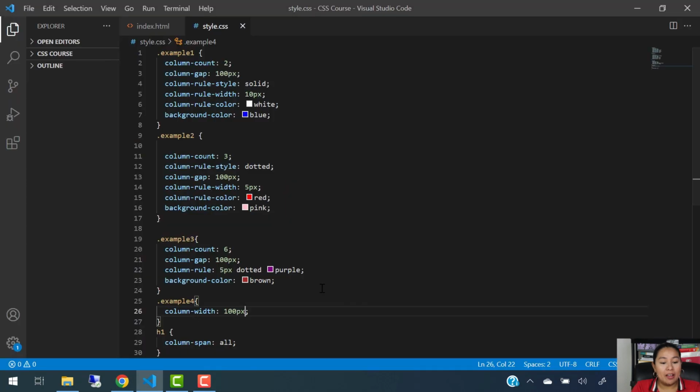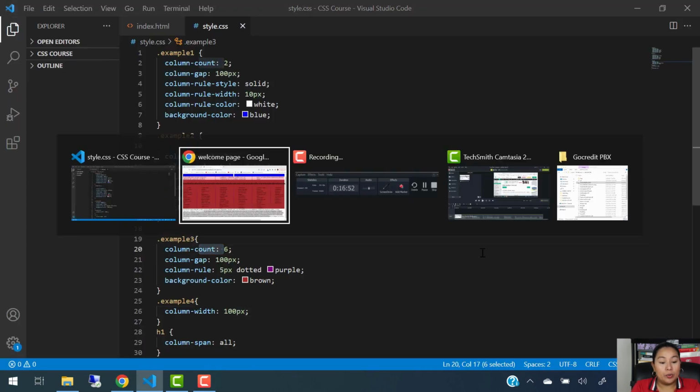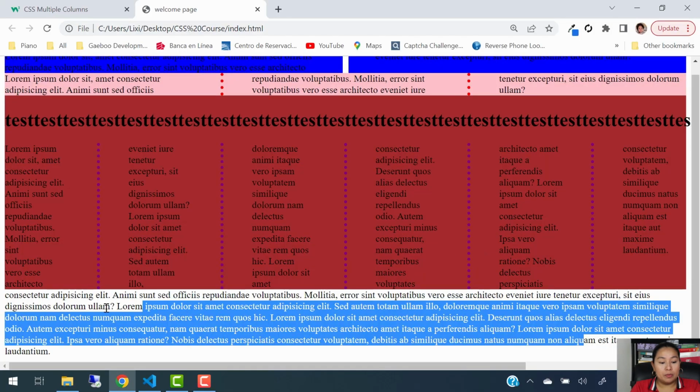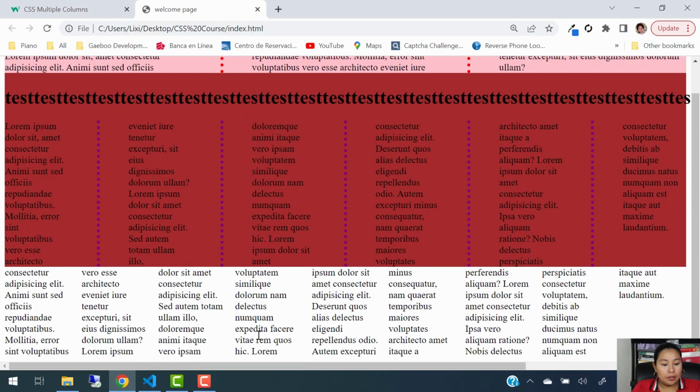And as you can see, I didn't have to input the column count or gap or whatever. It's going to do it automatically. It's just going to assume that each column will have 100 pixels and that's it. So now I'm going to hit refresh and there you go. So we have 1, 2, 3, 4, 5, 6, 7, 8, 9 columns, right? Because we gave it 100 pixels of width to each column.